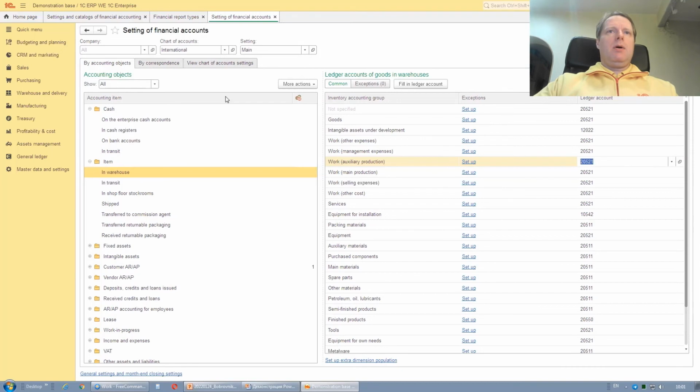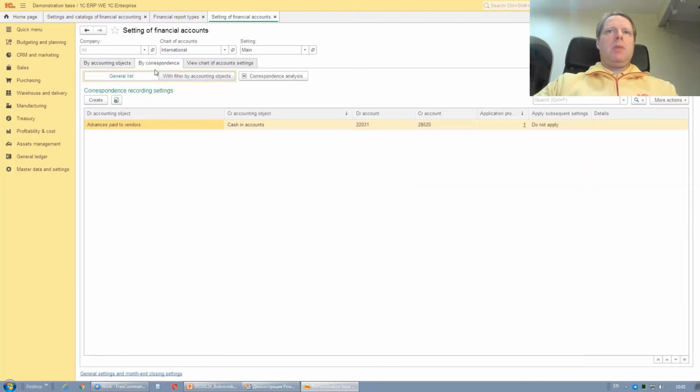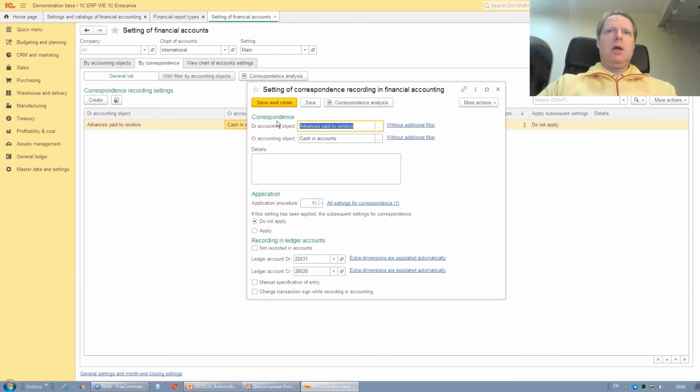The next step of the workplace is By correspondence. It is useful for fine adjustment of ledger posting settings. Here we can create a posting setting for a pair of two accounting objects, like a transaction of the operational accounting source, and then set ledger accounts to this transaction to create a ledger entry. Here we can use additional options.